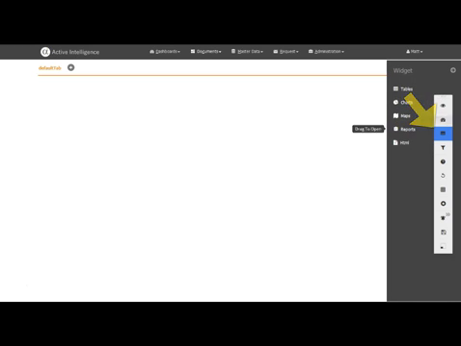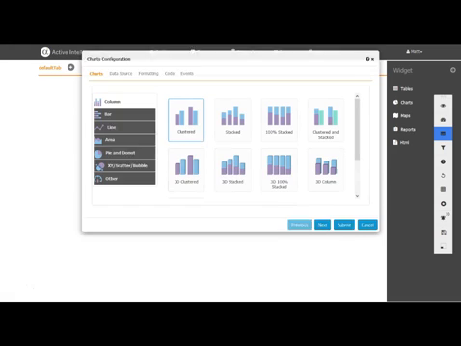We are going to add some widgets to this dashboard. We will first create a chart widget. In order to add a chart widget to the newly created dashboard, click on the widget icon on the floating bar and drag the chart widget from the available list and drop it to the layout.